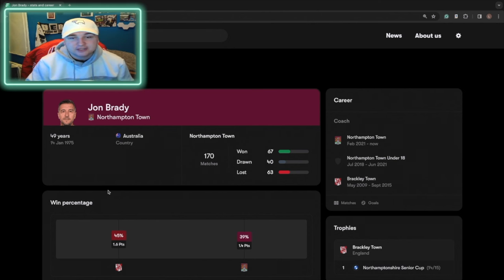He's managed 170 games for Northampton Town, winning 67, drawing 40, and losing 63. Now, decent for Northampton. Keeping them in the league, in my opinion, I can't see them going down at this point. I think he's done a really good job. And I think Northampton should be very impressed with the job he's done. And hopefully, heading into next season, they can kick on a bit.